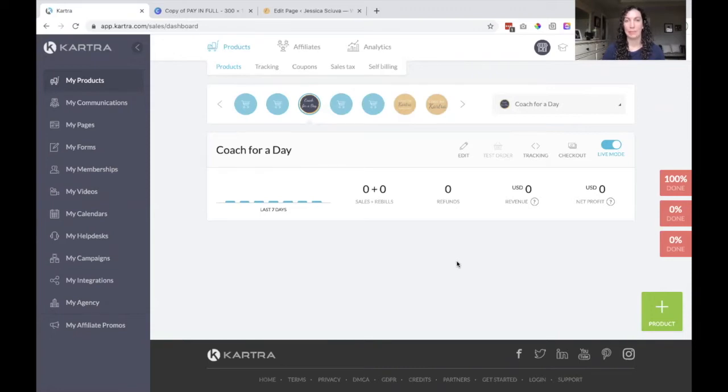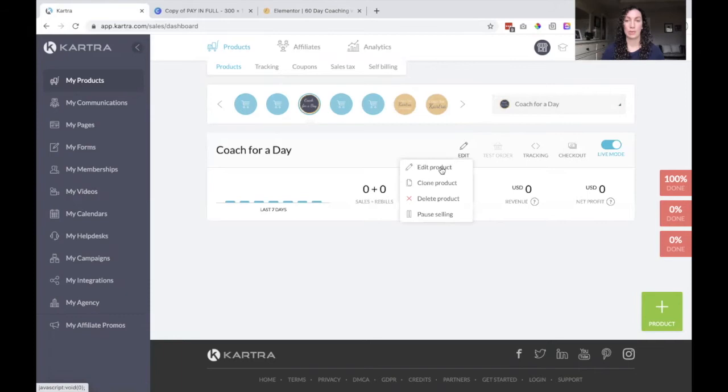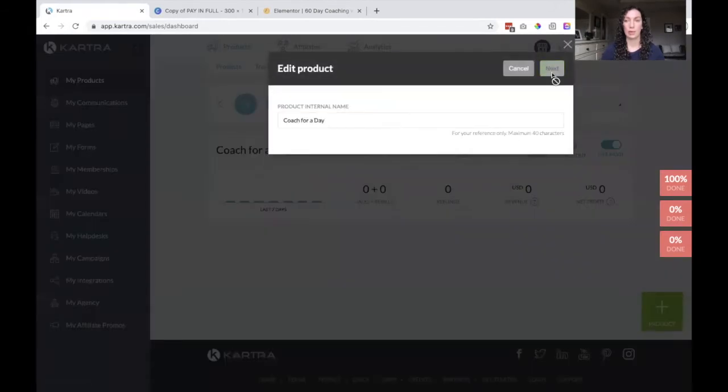I'm Jess, and today I'm going to teach you how to edit the Kartra checkout embed button so that you can customize it to not show the add to cart image. So we are going to go into a product, and this will be the product that you want to add to this page, and we are going to edit the checkout settings.